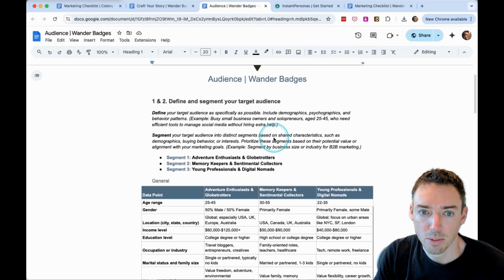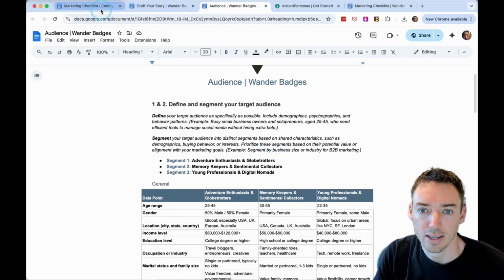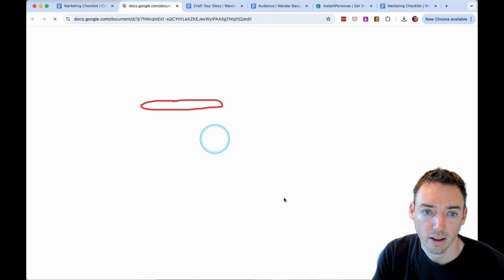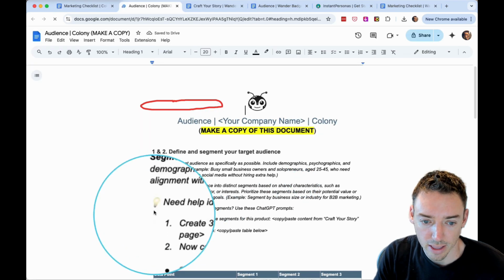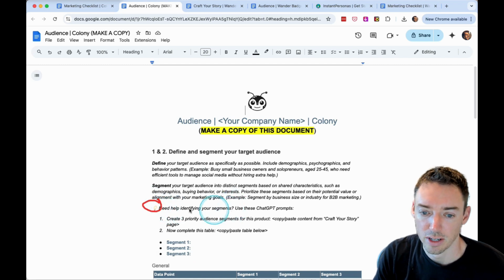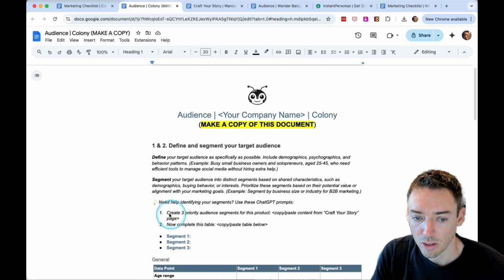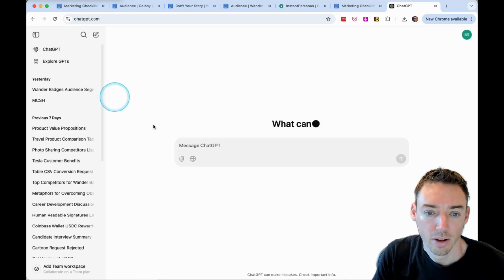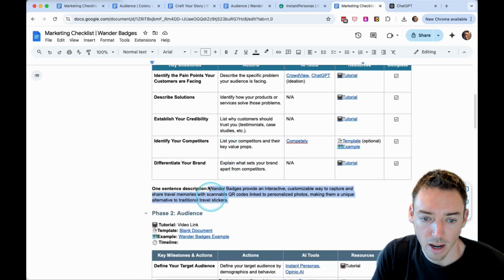So as I mentioned before, if you go into the template, you go back over here into the audience section and you'll see that there's this template. You can click on that. And anytime you see one of these light bulbs here, this is where you can copy and paste that information into ChatGPT. So you'll see the prompt would be, and I'll show you here in a second. Let's go ahead and load ChatGPT also. Okay, here's a new ChatGPT.